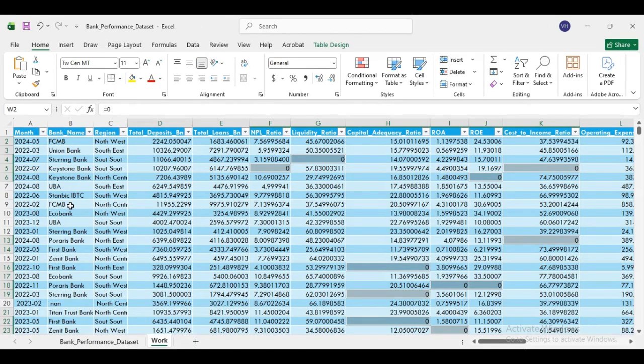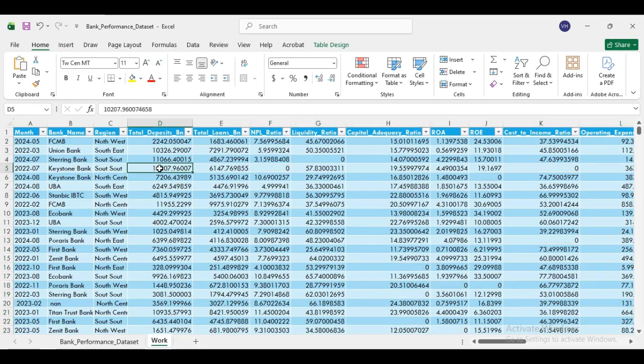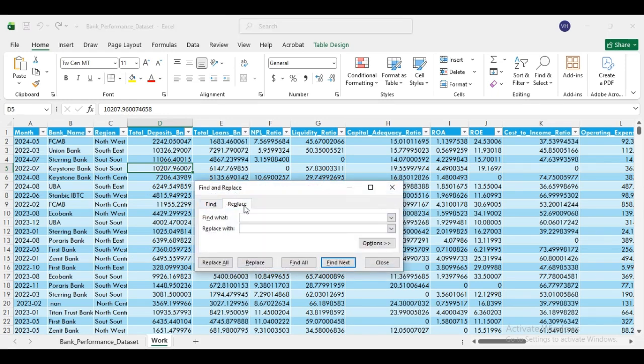Like for example, if I check very well, I discover I have FCMB, Union Bank, Sterling. It's actually not spelled correctly, it should be Sterling Bank. So I have to correct this in my analysis so I can have a clean data set to work with. So what do I do? I simply click anywhere. I can now press Control plus H, which means find and replace.